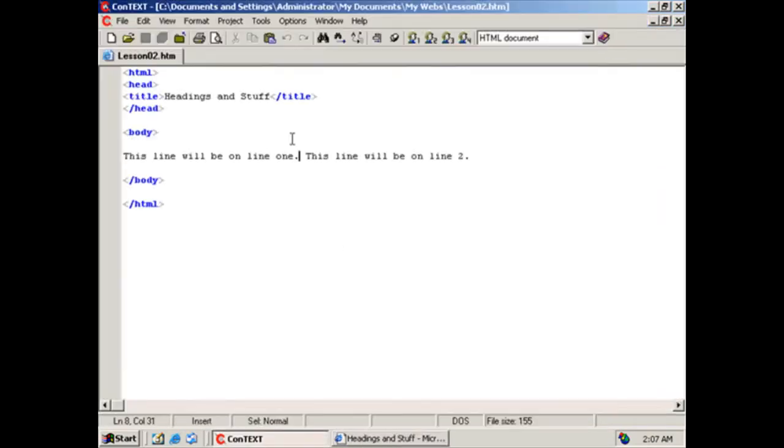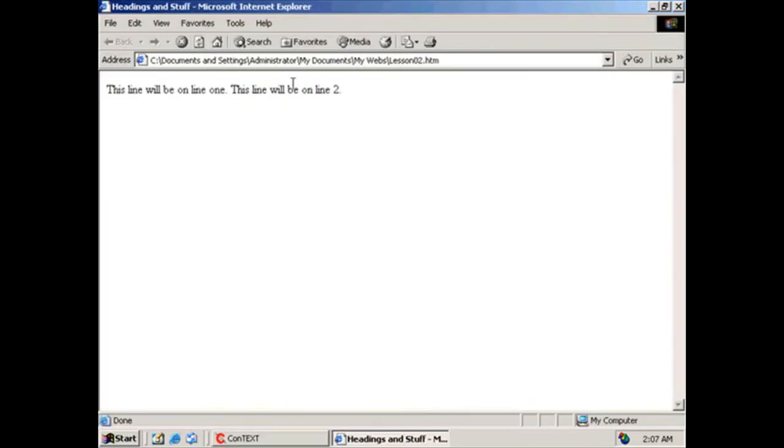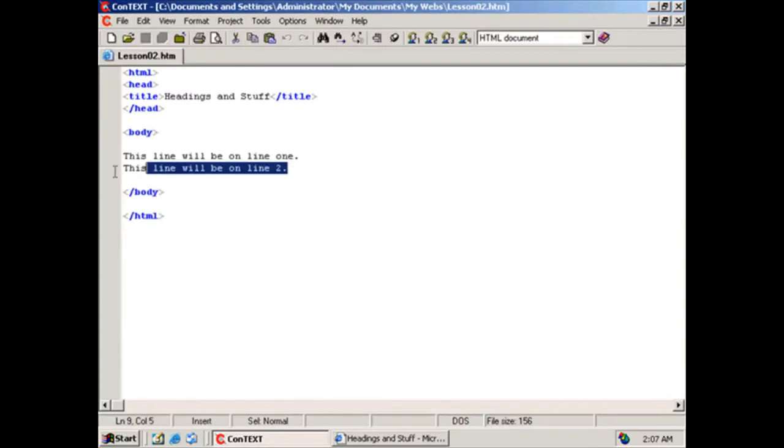What do I do? What happens if I do this? Save. Refresh. It's still on the same line. What gives? Even though I want these two to print on two separate lines, it's not. I need to actually tell HTML that I want these two to be split up. And the way I'm going to do this is I'm going to use a tag called line break.